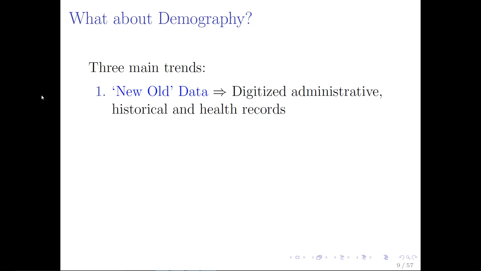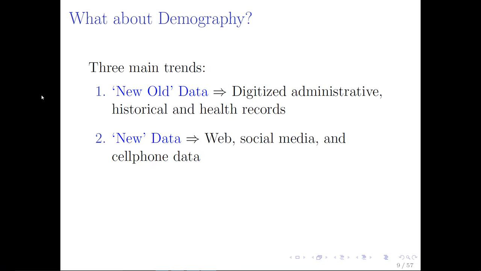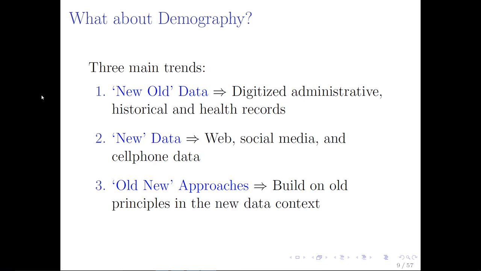A second trend is about new data. These are data that did not exist a few decades ago. These are data from social media, from the web, from cell phone data, and so on. And these are data that were not designed for research purposes. And then there is a third trend I like to call old new approaches, which is the idea that we're building on traditional or old principles in the context of new data. And at the same time, new data are forcing us to rethink some of the approaches and to innovate in order to fully leverage the new types of data that are becoming available.